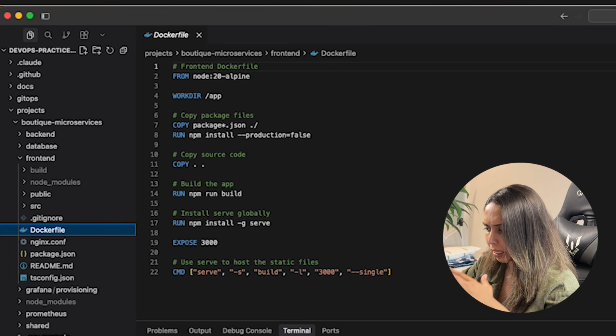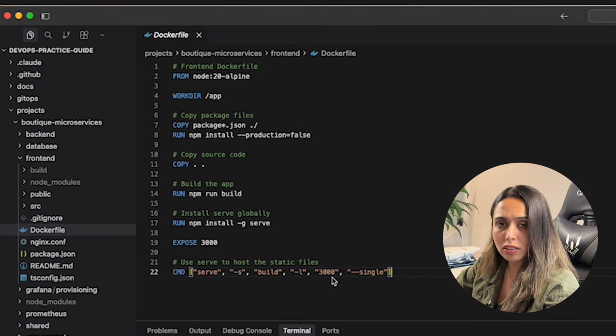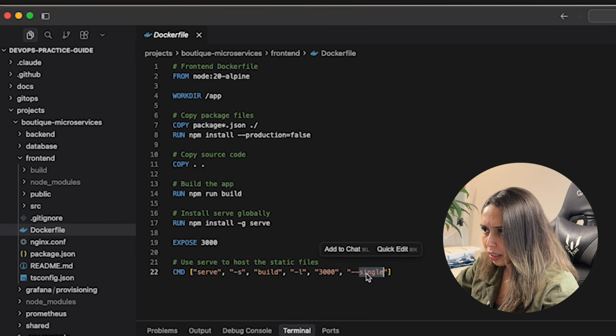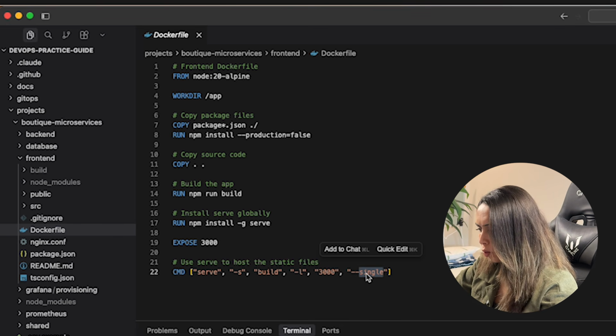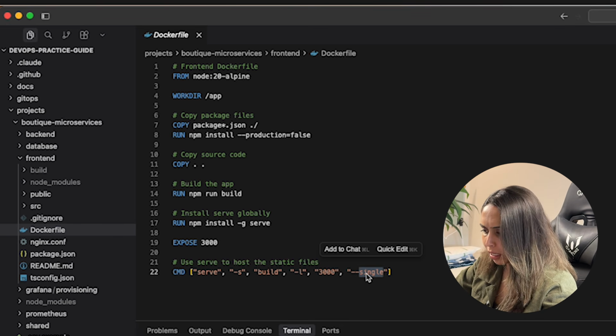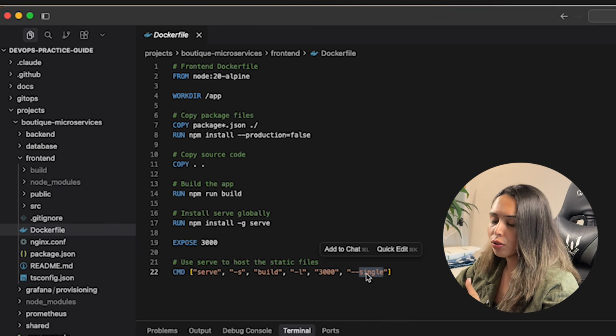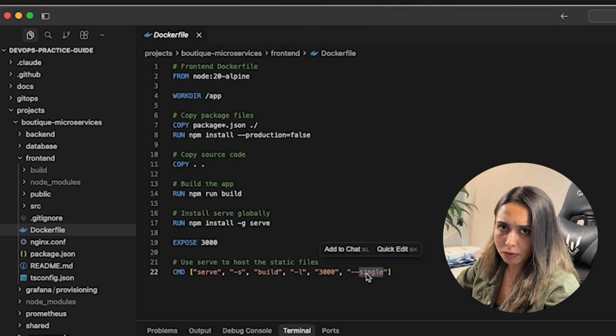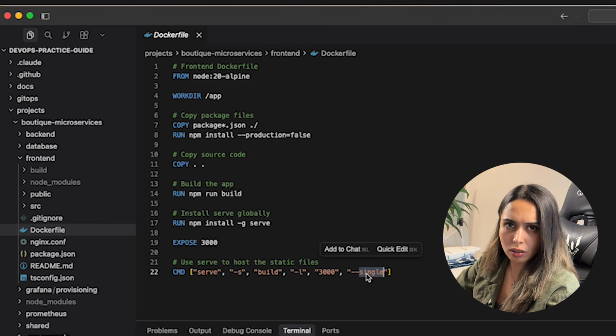React compiles to static files. This command is helping it serve as a static file. This single flag that you see is important here. It means any unknown route falls back to the index.html, which is how React Router handles client-side navigation. So if it doesn't get the application file, it will route back to the index.html file.